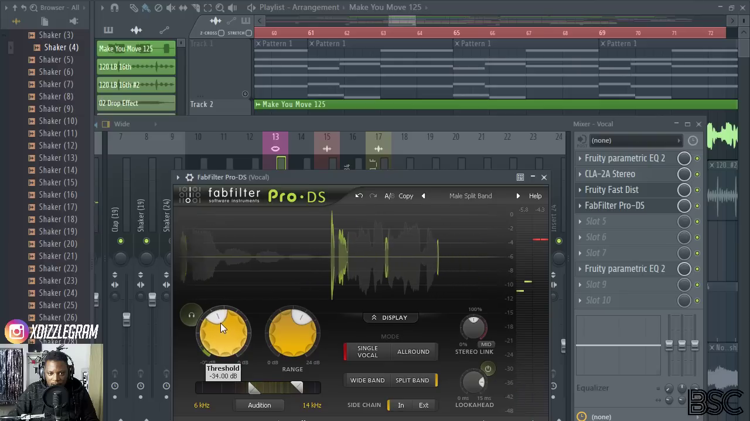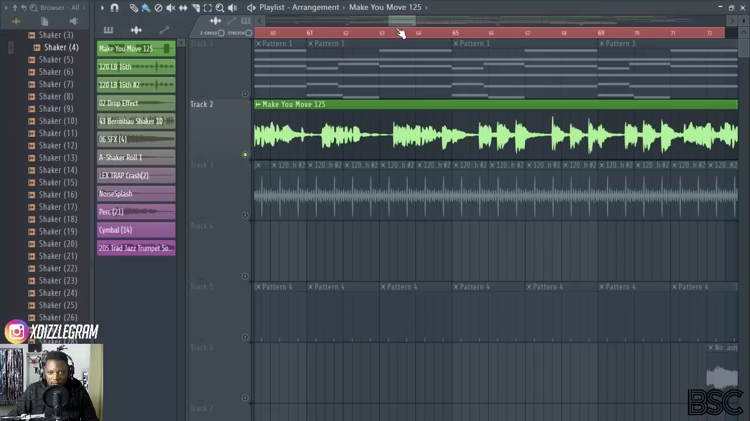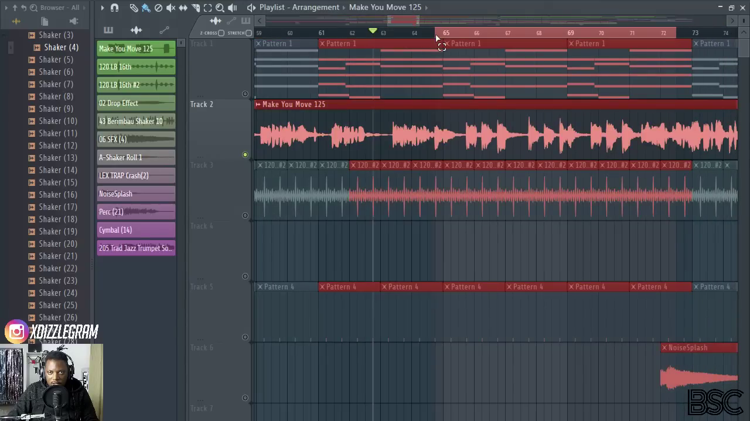So if I want to just raise the threshold a little bit, just to let the S's come out a little bit more, I'll just solo this section over here.